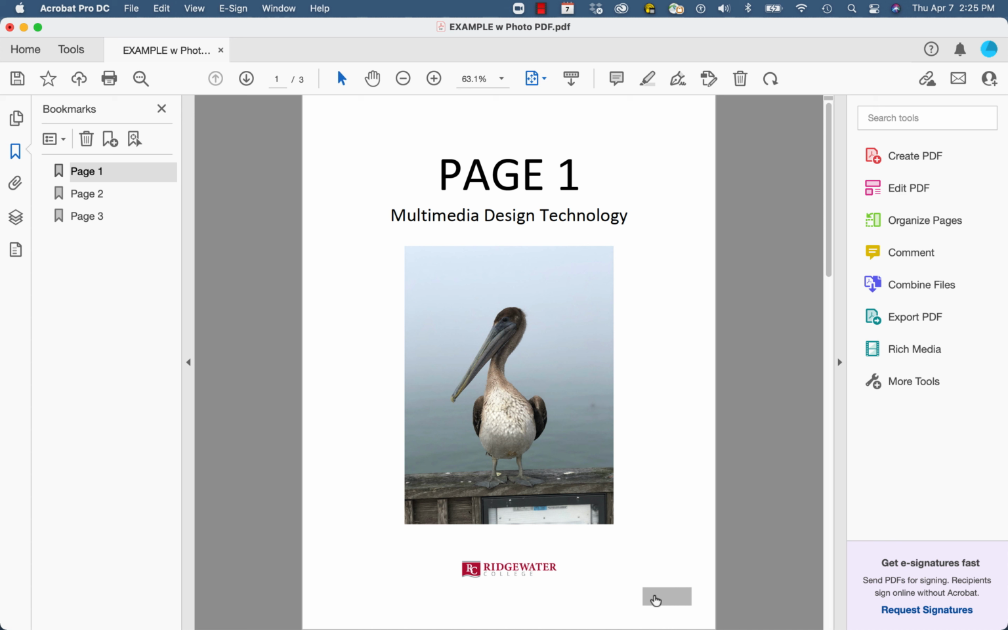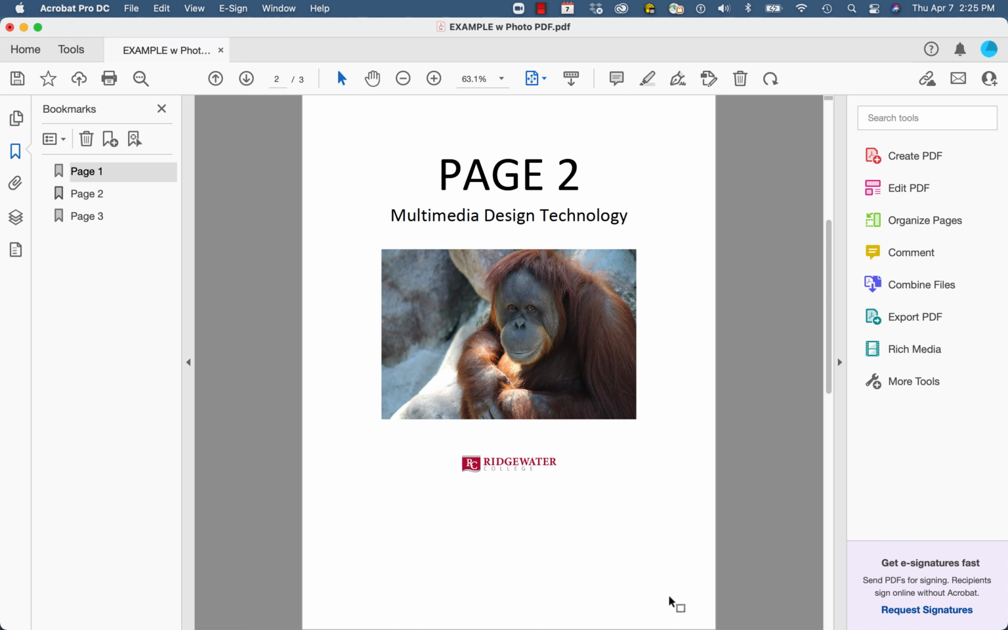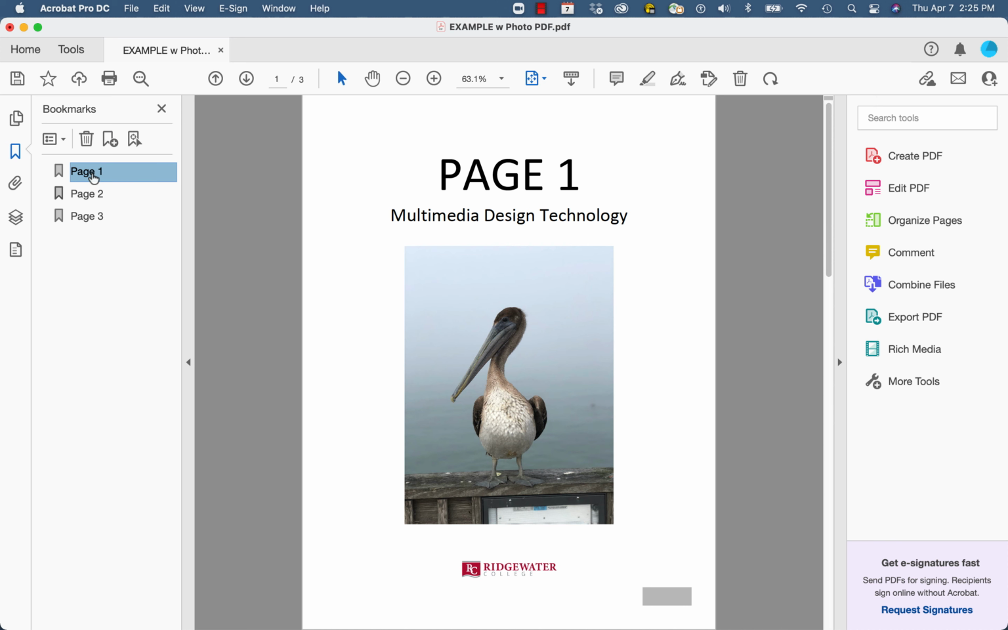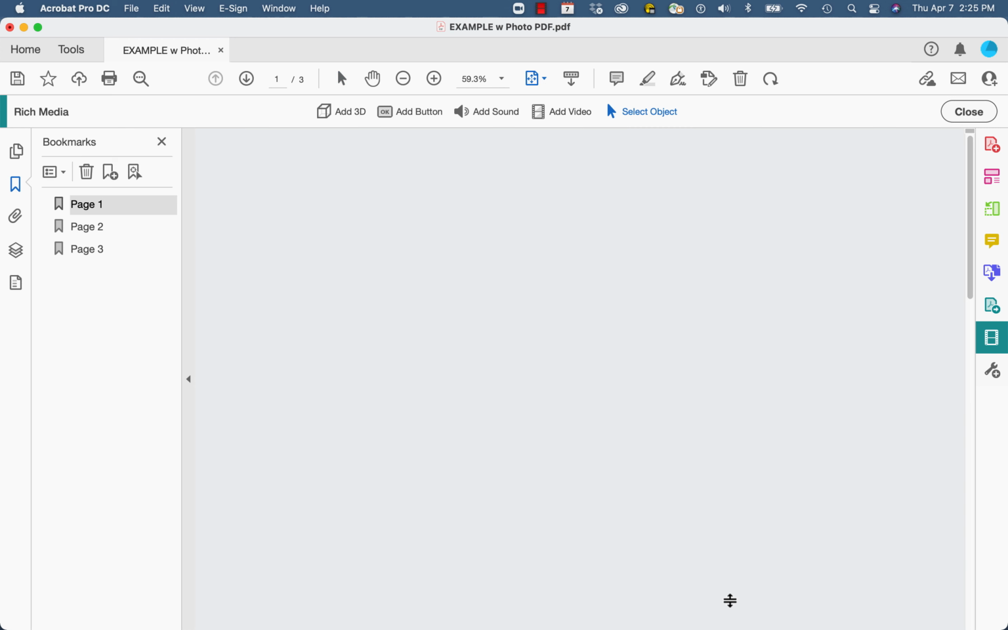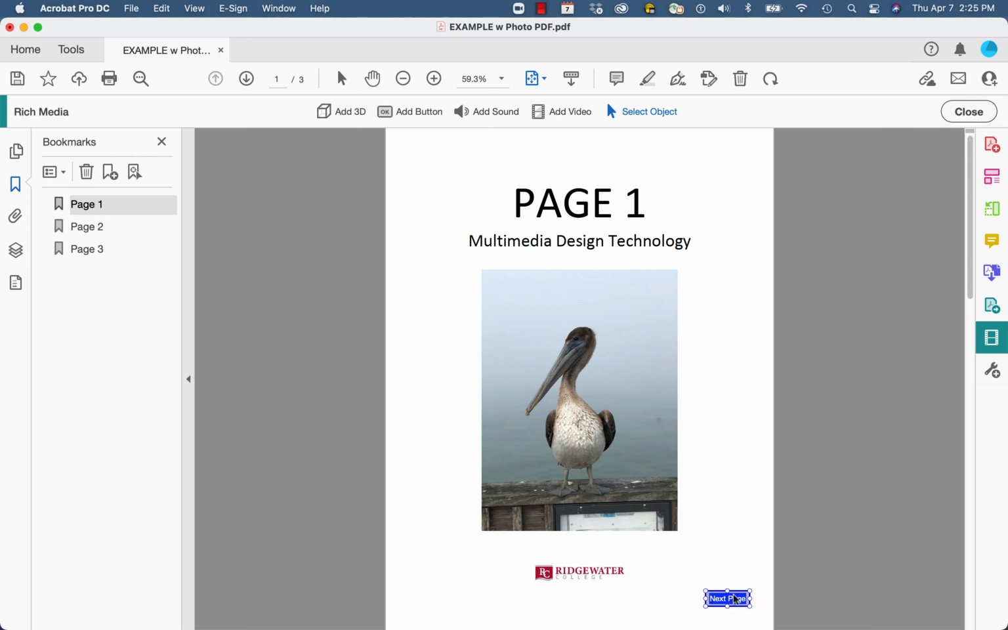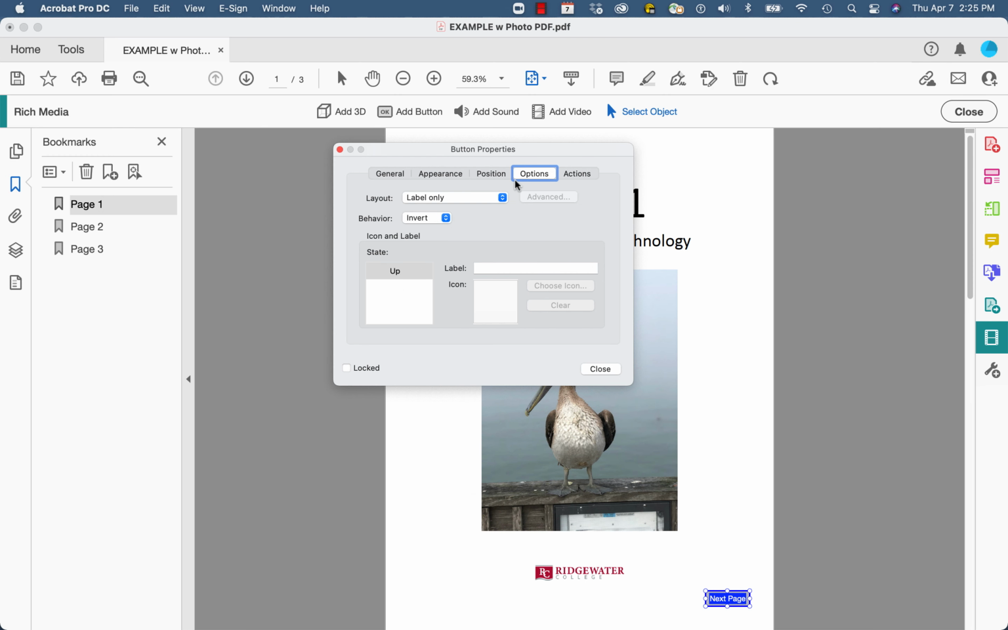Before we start, take a look. There's no label. That is because I left that label area empty. But it did work. It did work. It went to page 2. I'm going to go back. What I need to do is open up Rich Media once again, because in order to do any edits to this button, I do need to have my select object. That's the tool that allows me to select this object. So when I double click, I'm able to select.